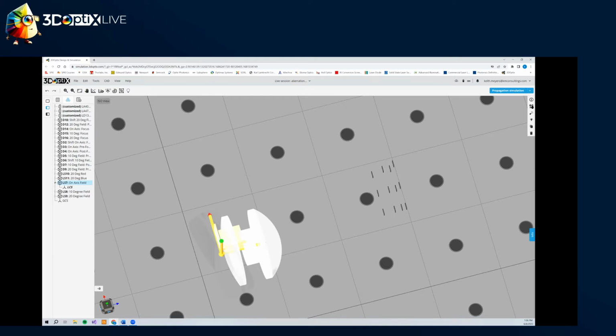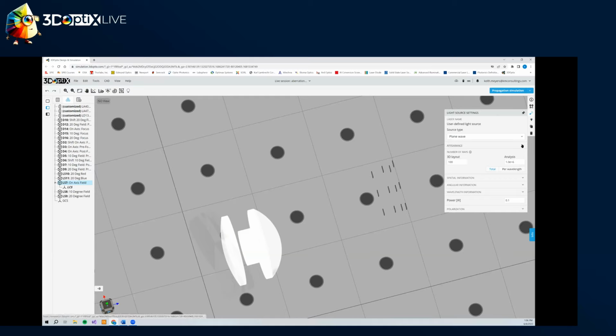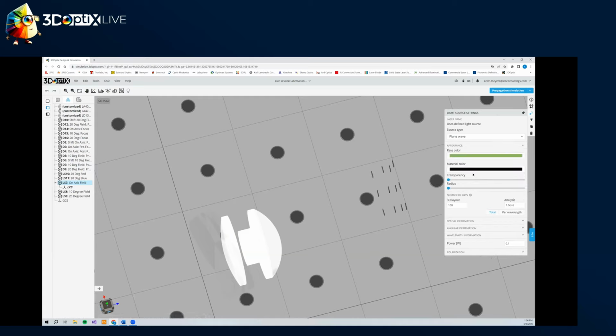And here at the top right on the ribbon bar, we are presented with some options. So we can rotate the light source, and we can also change its settings. So for our light source, we're using plane wave top hat profiles. The appearance tab is purely cosmetic. You can change the ray colors and some of the other options. For the number of rays in the 3D layout, this is a visual layout, so we're using 100. And for the actual analysis later on, we're going to be using 1,000,000 rays for this source.